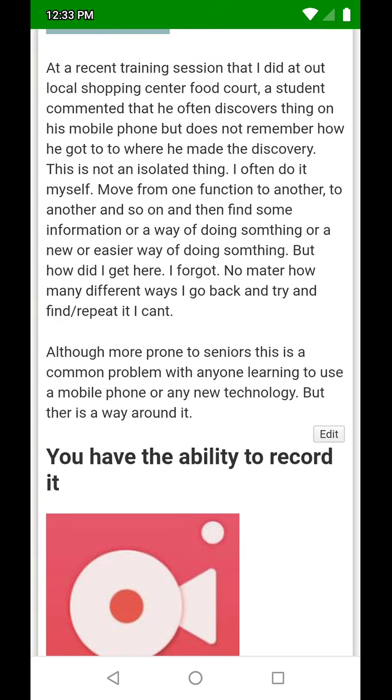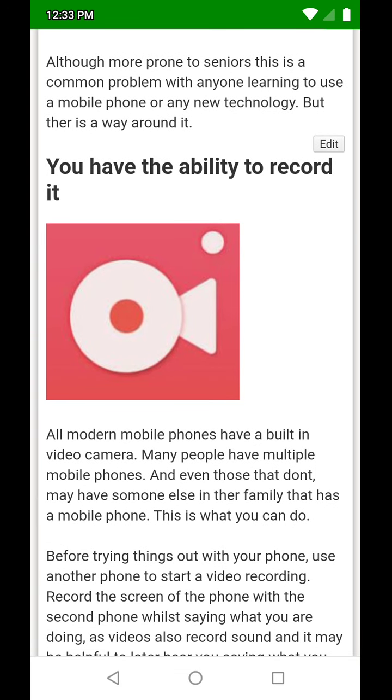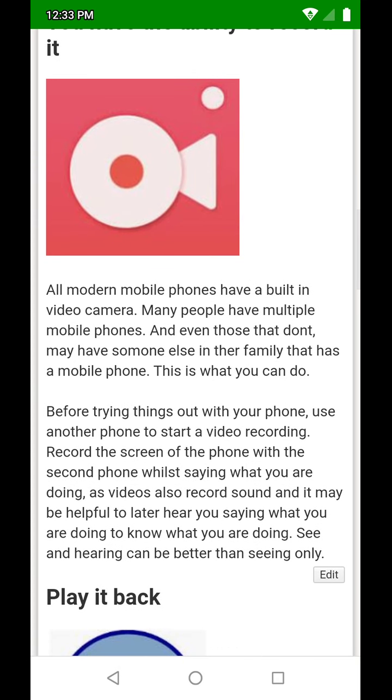Also, although more prone to seniors, this is a common problem with anyone learning to use a mobile phone or any new technology, but there's a way around it. So what is the way around it? The way around it is you have the ability to record it. So I'll just continue reading.